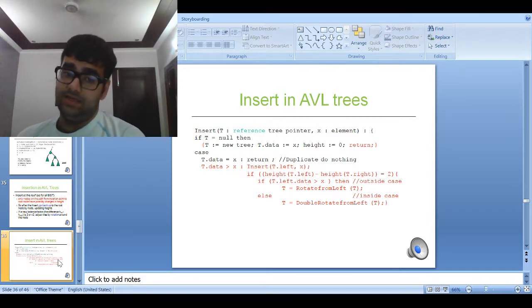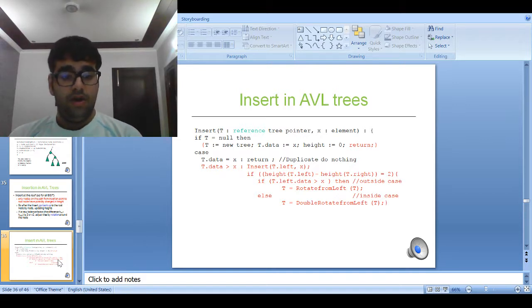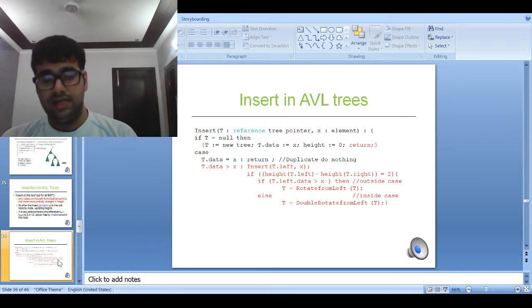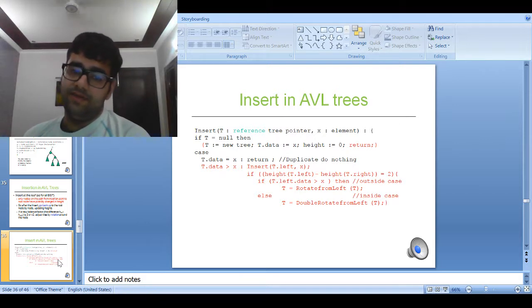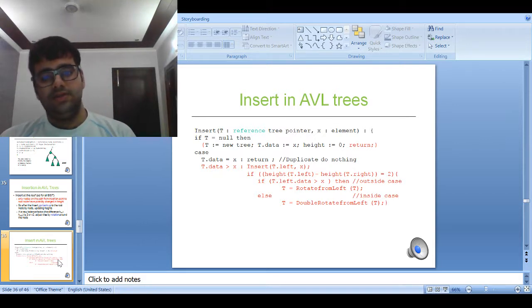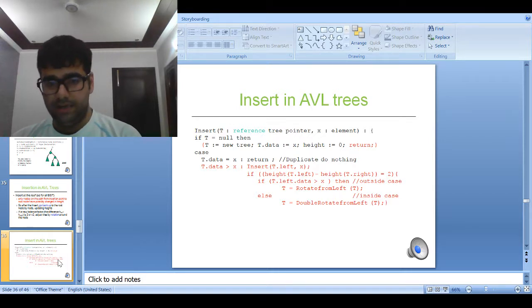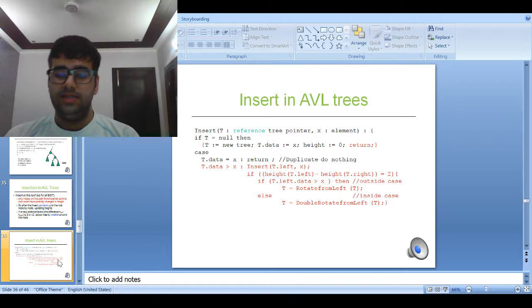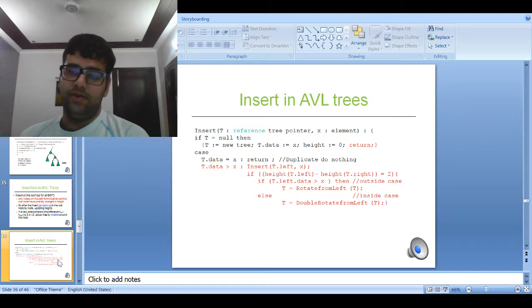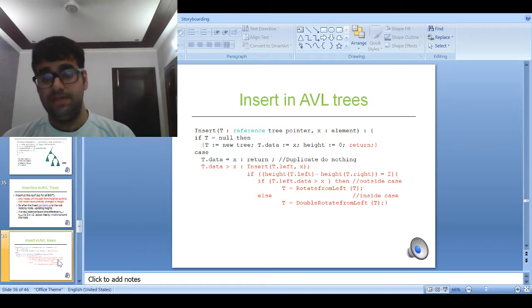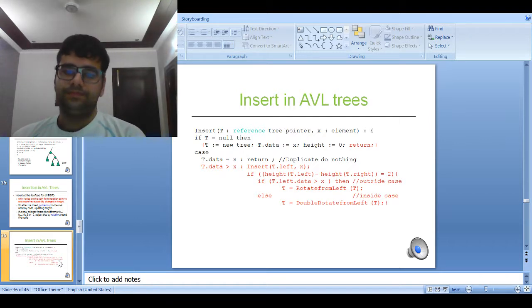However, if this is not the case, then we will have to go deep down the tree. For doing this, there might be three cases. Case 1, where t.data is equal to x. Here we are assuming that there is no duplicate insert in an AVL tree. That is, once a node of a particular key has been inserted into an AVL tree, we will not get another request to insert a node of the same key into the AVL tree.